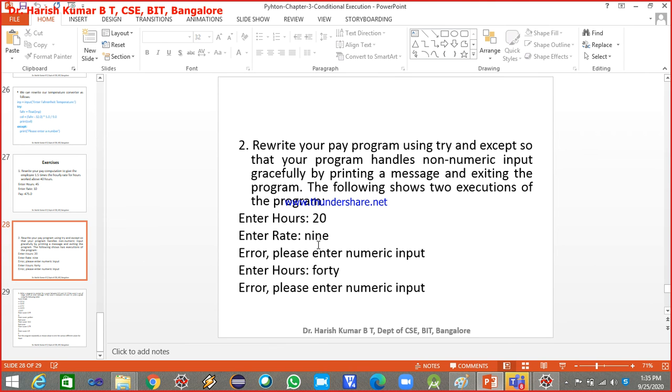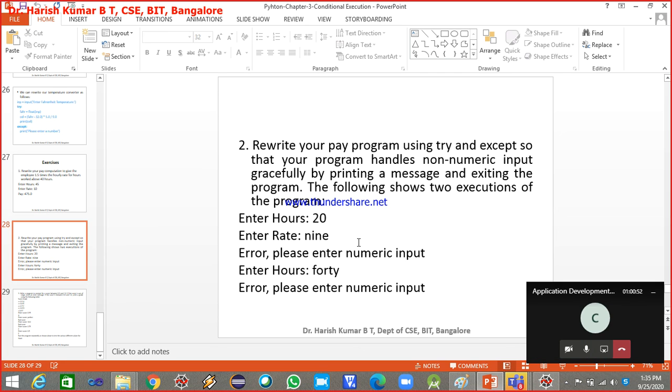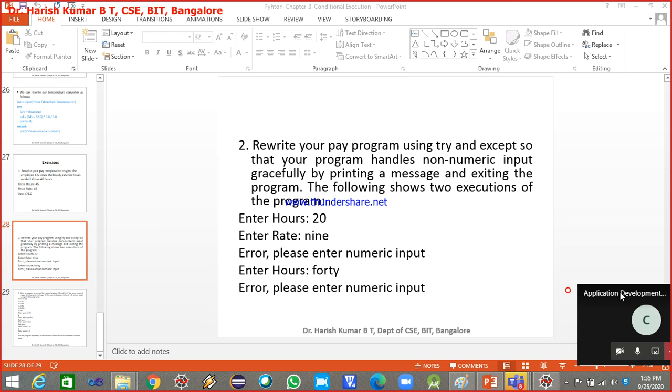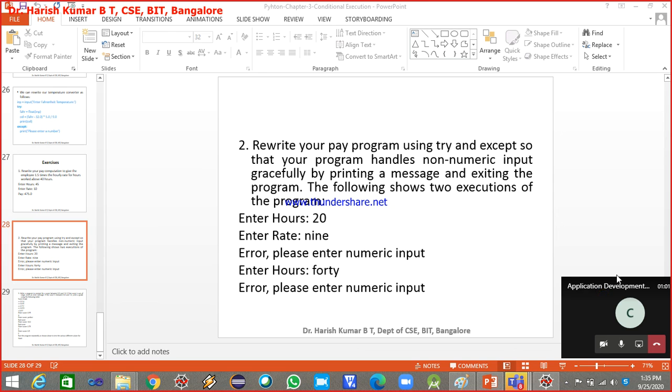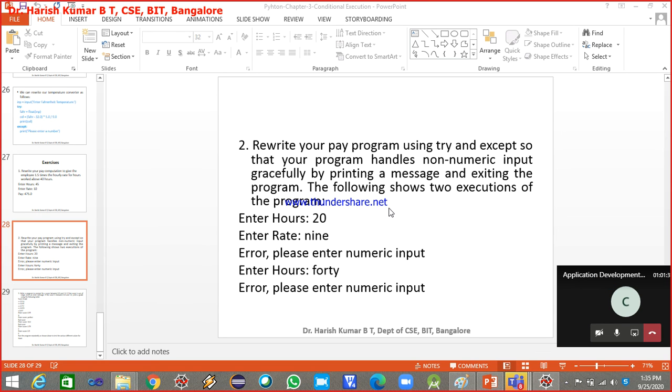I think one more example is here. Rewrite your pay program, this is with try and except. Using try and except so that your program handles non-numeric input gracefully by printing a message and exiting the program. The following shows two executions of the program. One is 920 if I enter, and the rate 9 if I enter. Please enter the numeric input. It should ask me something like this. So the second one is with try and except. It's the same thing you can do. Whatever the students have already written, the second solution applies to this program now.